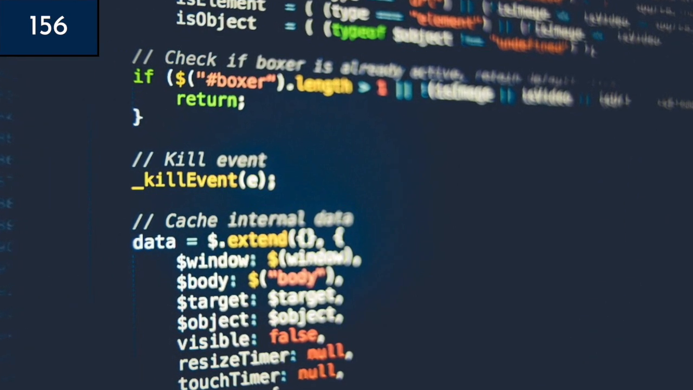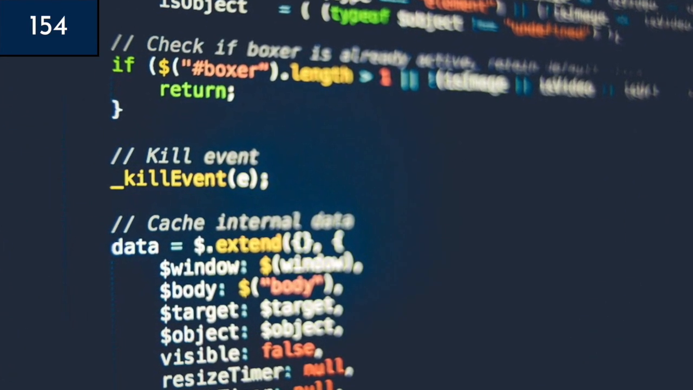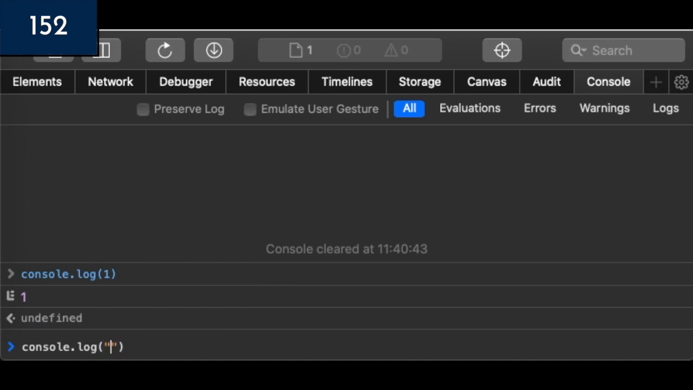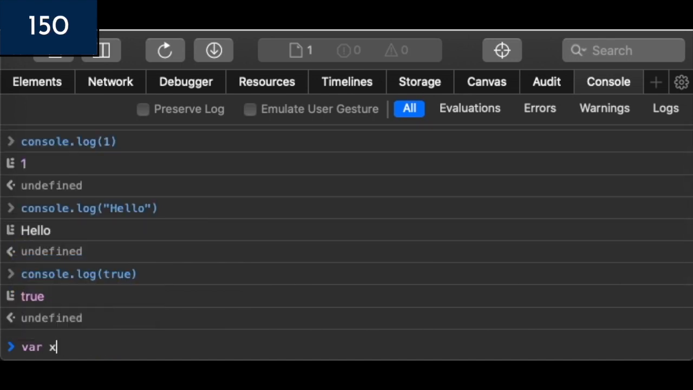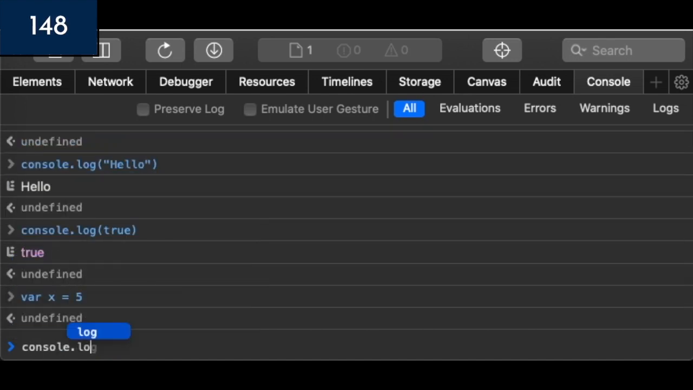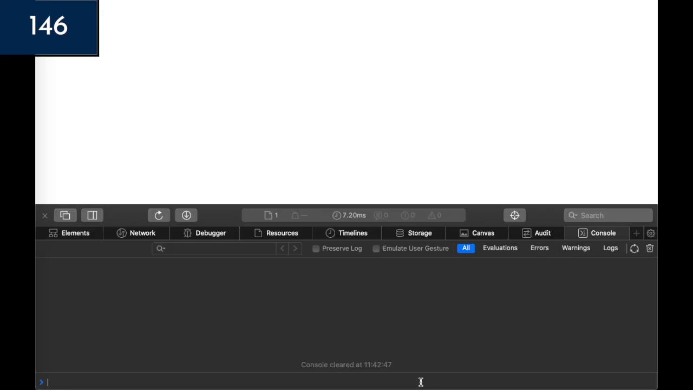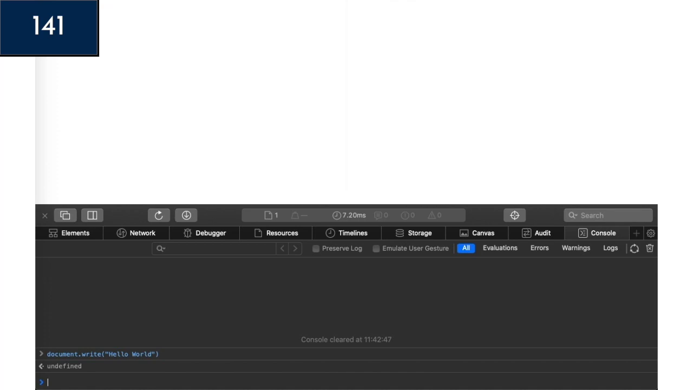Output. JavaScript output is simple. If you want to output to the console, you write console.log, and then inside the brackets, you can put whatever you want. You can even put a variable inside. If you want to output into the document, you write document.write and then brackets, and the same cases apply here.